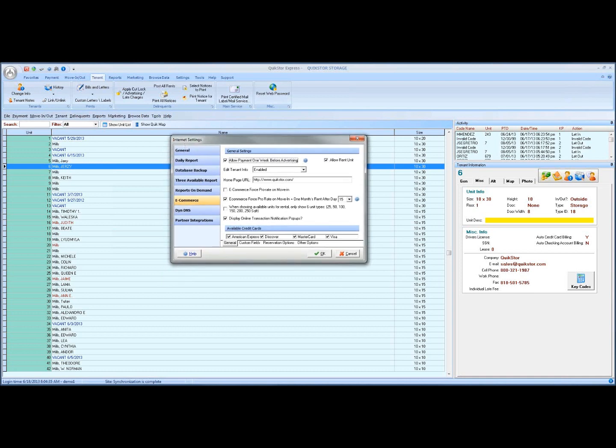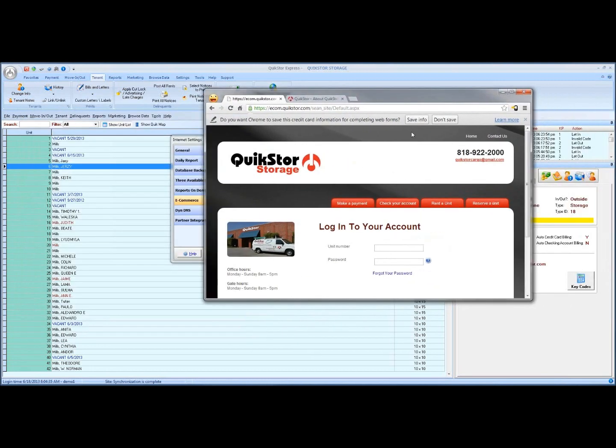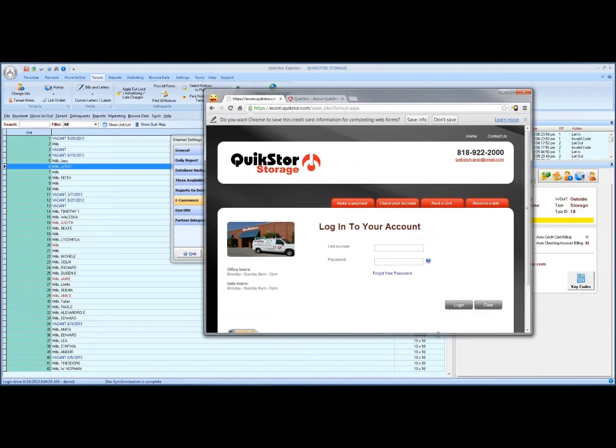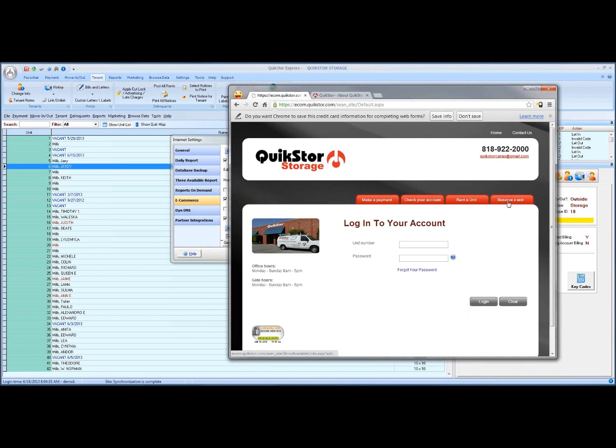Now, as you'll notice, I'm going to bring over the e-commerce page that we have created for this today. For those of you that do not have e-commerce, this is an online center that allows you to have your customers log in and pay their bill, but you can also rent and reserve a unit. Now, there are plenty of people out there that do not like the idea of renting a unit to someone that they have never met. And that is perfectly understandable. We are right in line with you there, and we want to make sure that we provide you the tools to take that away from the options here, if that is the case and that's what you want to do.